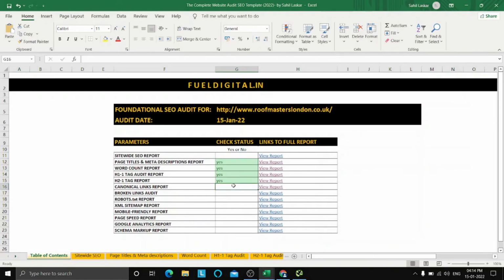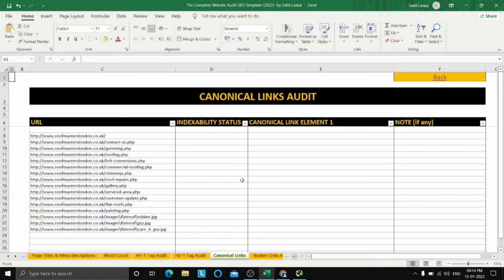H2 tags. Next you have the canonical links audit. For the canonical links, there are 2 things that you have to consider here: the indexability status of each of these pages, and the canonical links, if there are any, and where those links are pointing. We need to figure that out, and I'll get to that in a moment. But before that, we need to find out first whether all these URLs, all these pages, are indexable or not, because if they're not indexable, Google won't be able to find them.